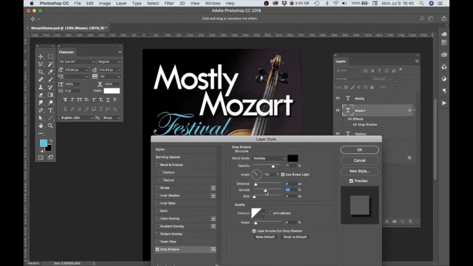And the spread, let's see, size, I want it to be a little bit blurry. All right, and we can adjust the opacity as well, from 0 to 100. I think 70 was good. All right, and that looks pretty good.